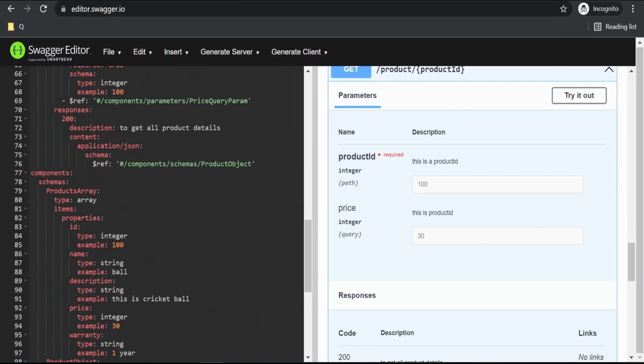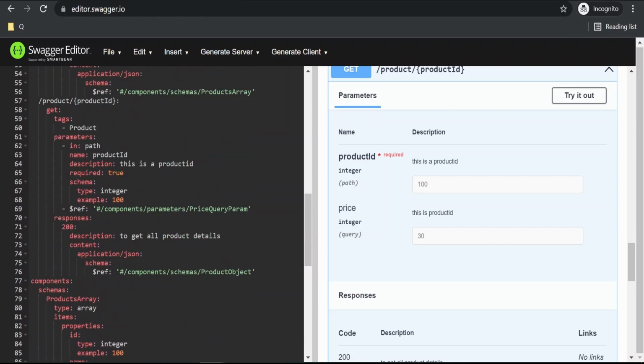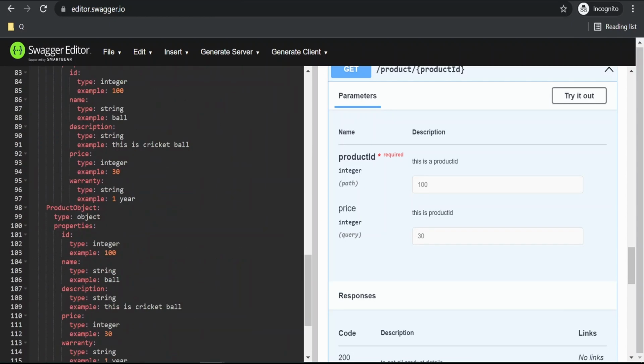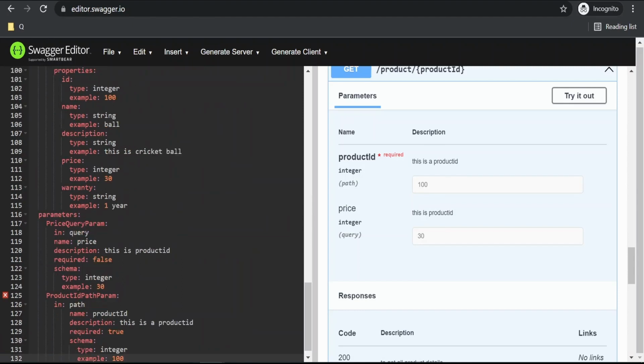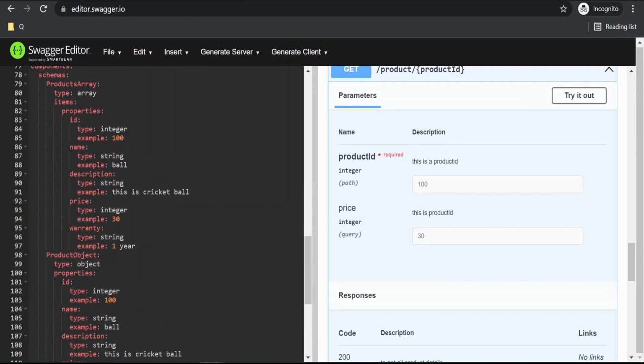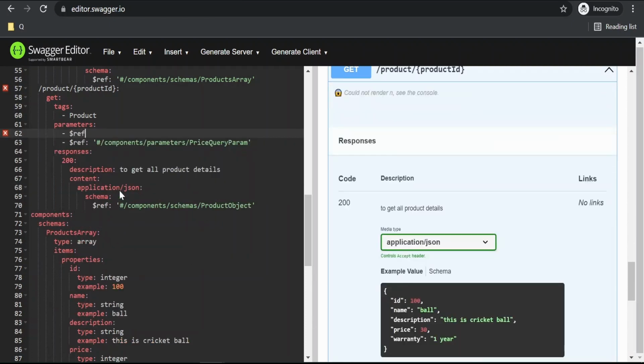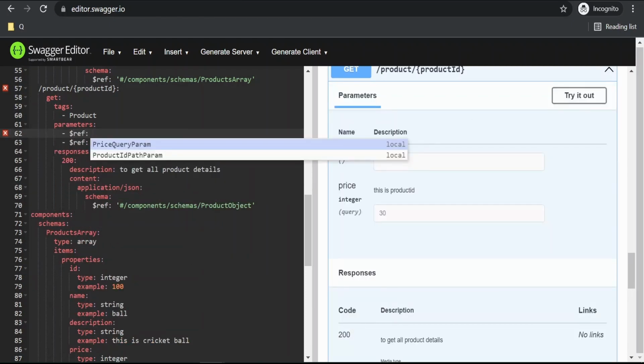Also for path parameter, we could create a reference. So I will create one path parameter over here. Product ID path param. Let me copy this from here and paste it over here. Let me indent this properly. Fine. Now we have to refer it from here. We'll remove this. $ref and it's a path param.